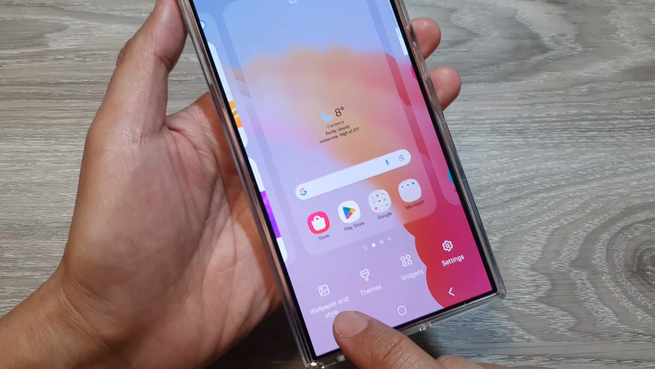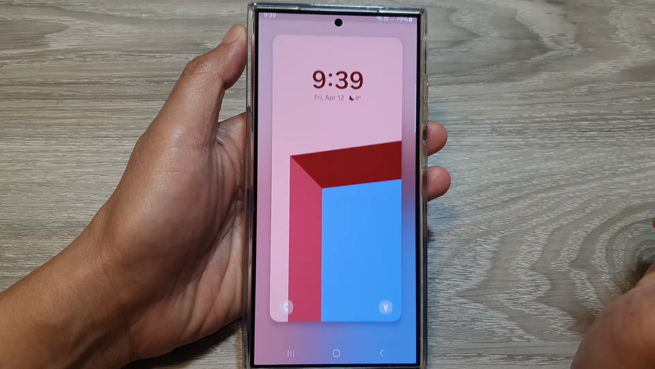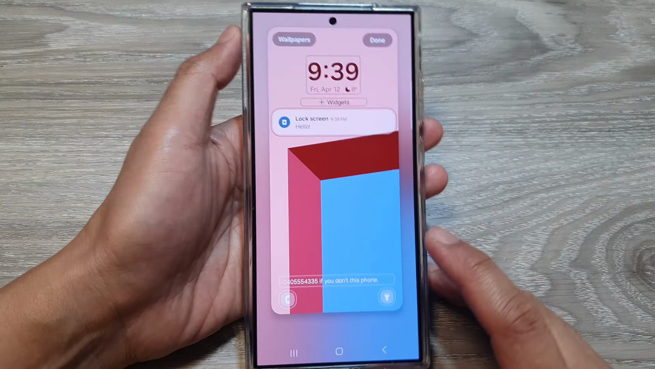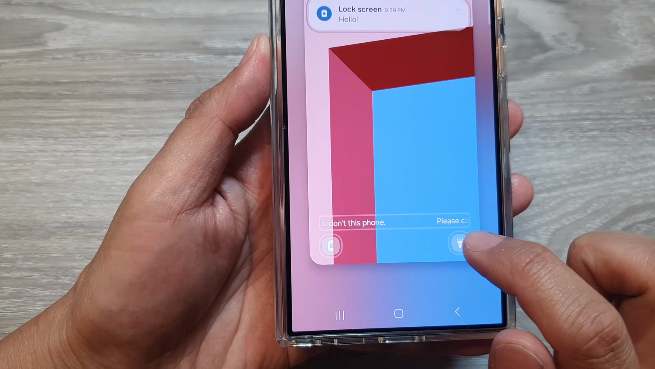Next, tap on Wallpaper and Style. Then tap on the left-hand side panel. In the lock screen, we go down and tap on either the left or the right icon.